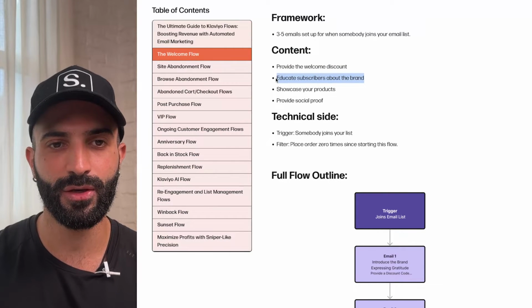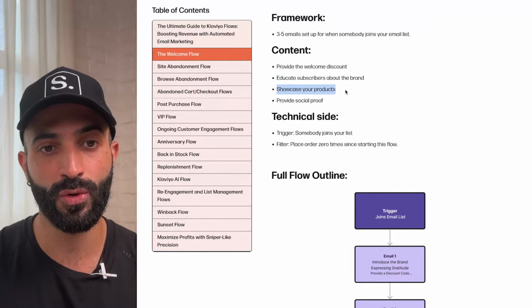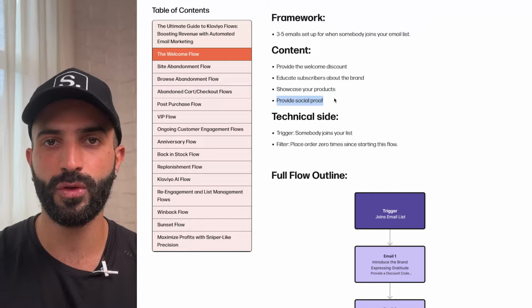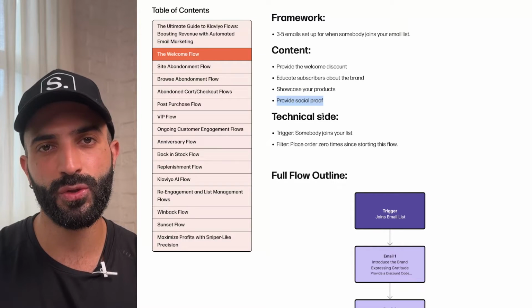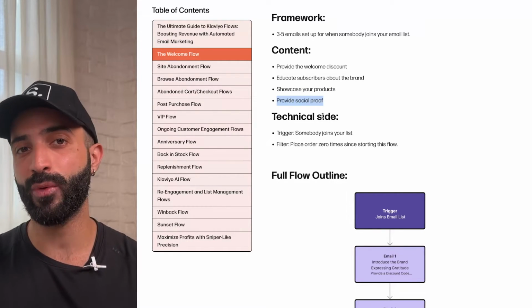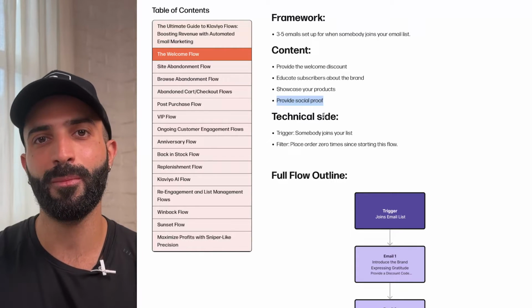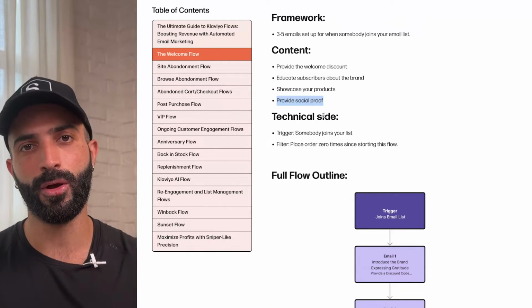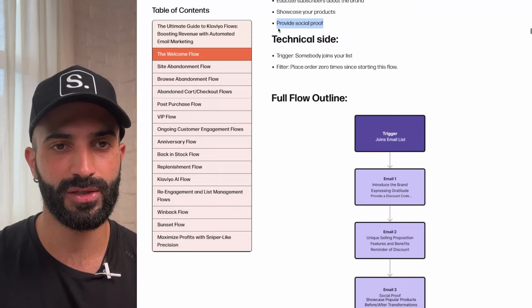After you give them the discount, you want to educate people about the brand, showcase your best sellers, show some reviews, social proof, tap into the cognitive bias that we call the bandwagon effect. People want to jump on a bandwagon that they see other people on. They don't want to be the first ones. So that is super key.